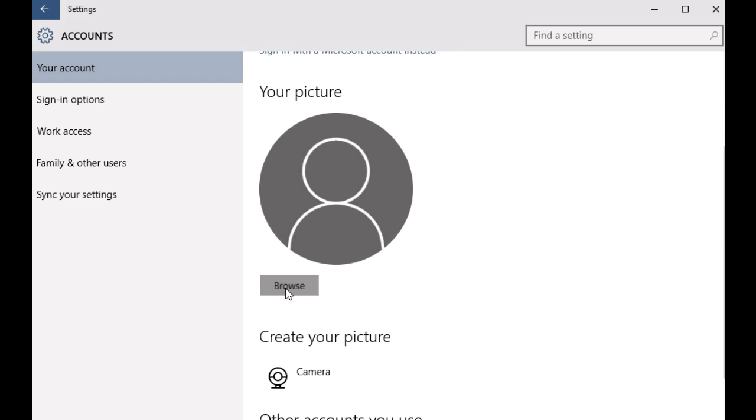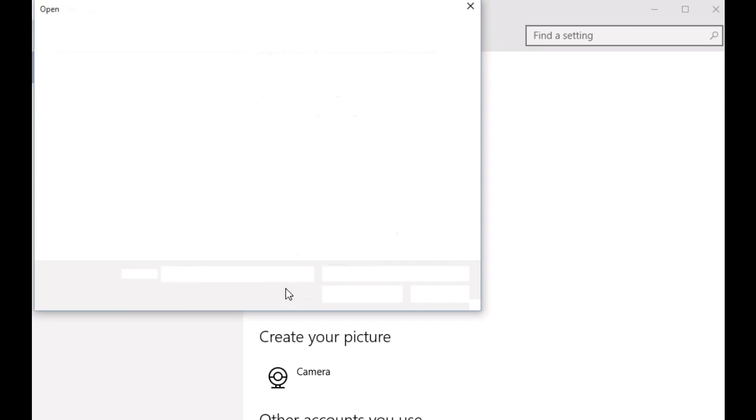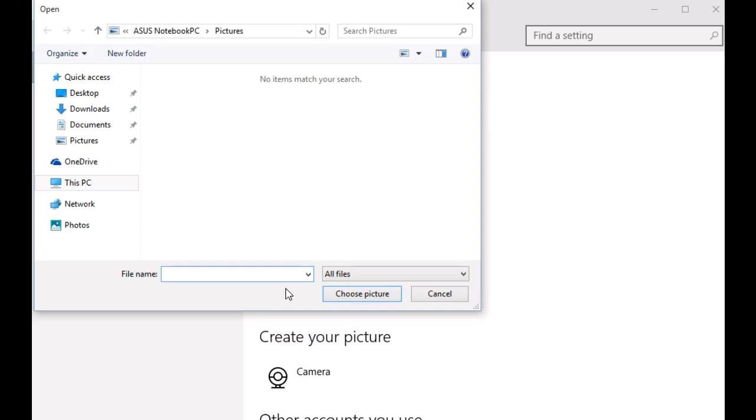So you can simply click the browse button and then choose just about any picture that you have already stored on your computer and then use it as your account picture. Once you have chosen the picture, you'll be able to reposition it so that it looks the best.